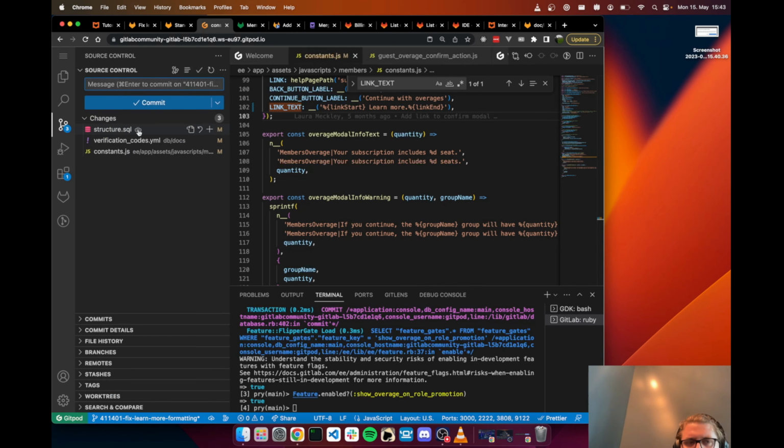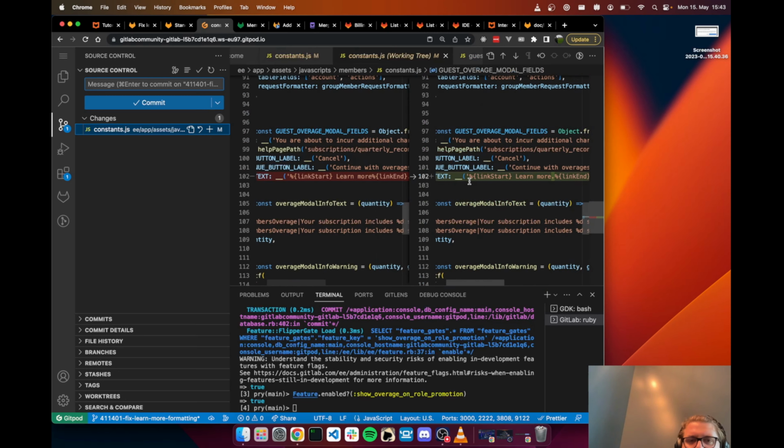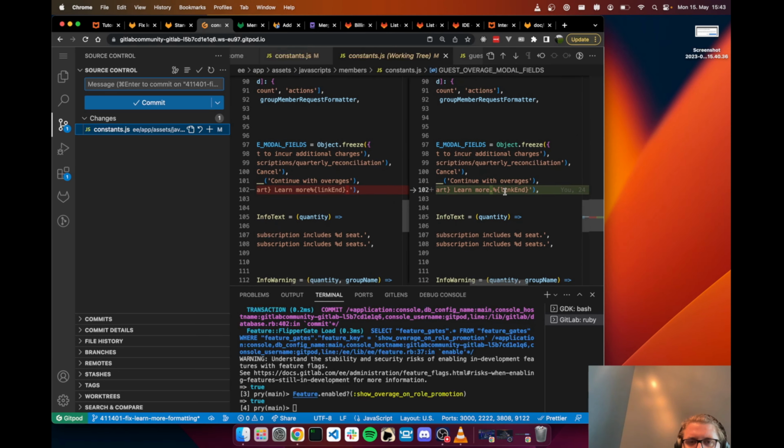We're going to look at our source code. Okay, this is important. Structure.sql is updated because we ran GDK update. So you can discard this. Please discard this. Why is this changed? I didn't change that. Verification codes. Discard. Okay, but this is the thing that we're updating. We're going to call this commit: Do not merge.